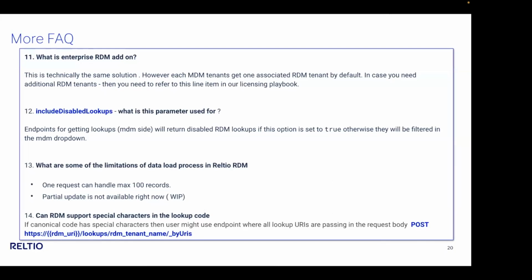What is the enterprise RDM add-on? We have a line item in our licensing called enterprise RDM add-on. It's technically the same solution. If you need additional RDM tenants in your licensing for MDM, based on your contract, dev, QA, and prod, you get one RDM tenant for each associated MDM tenant. But if you need additional ones for any need, that's the line item we refer to in the licensing playbook. It's just that, nothing different.